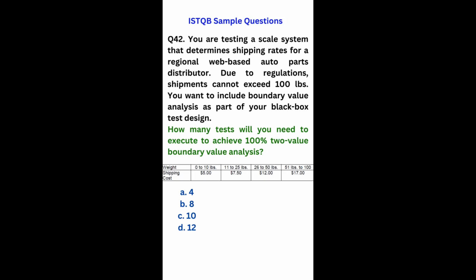Question 42. You are testing a scale system that determines shipping rates for a regional web-based auto parts distributor. Due to regulations, shipments cannot exceed 100 pounds. You want to include boundary value analysis as part of your black box test design. How many tests will you need to execute to achieve 100% two-value boundary value analysis?